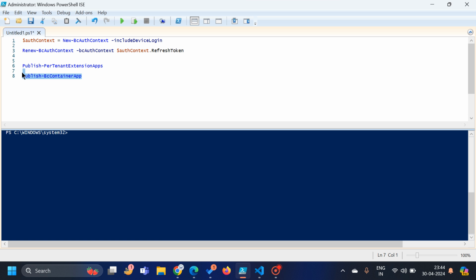Then we will see the use case of this command and how we can directly publish any app we are developing through certain commands only. There is no need to do anything else. You just prepare a script, and whenever you want, you can run that script to publish any app on your online BC environment.